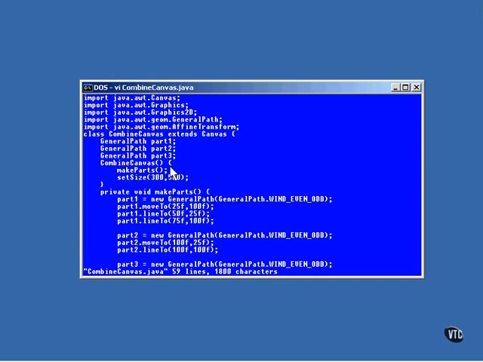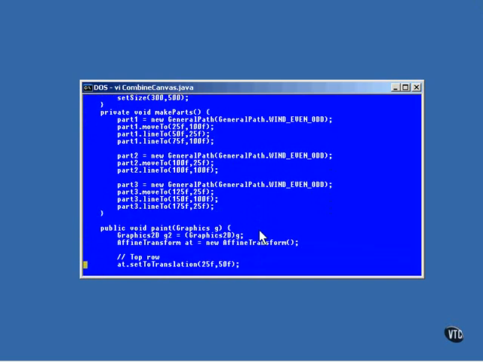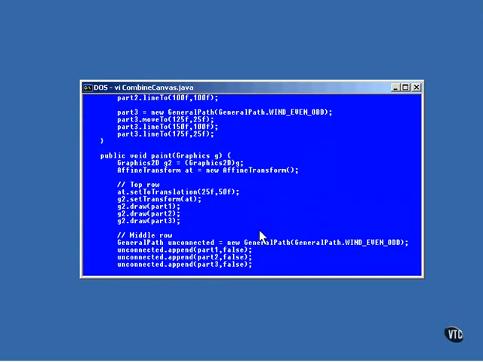Now, these are three references to GeneralPath objects. This program builds three GeneralPath objects and stores their addresses in here. Remember, a GeneralPath object is also a Shape object, so these three can be combined into one, and that's what this program is all about. The constructor calls the makeParts method to create the three GeneralPath objects. As graphic objects go, these are all very simple. The first and third ones just have two lines, and the one in the middle is made from just one line.